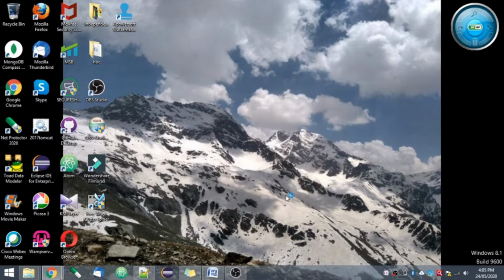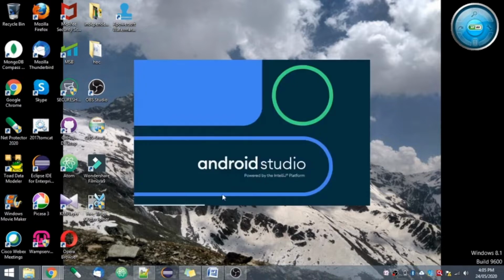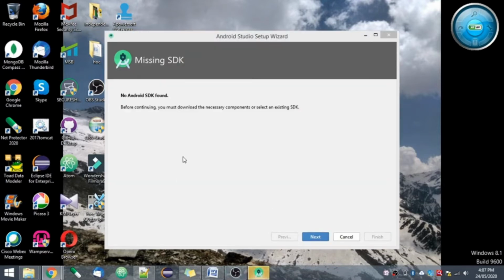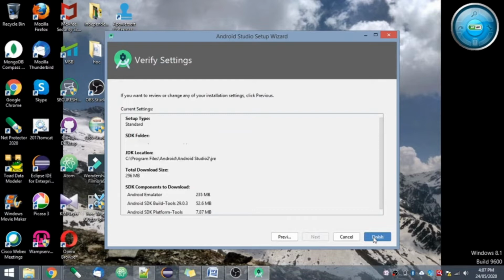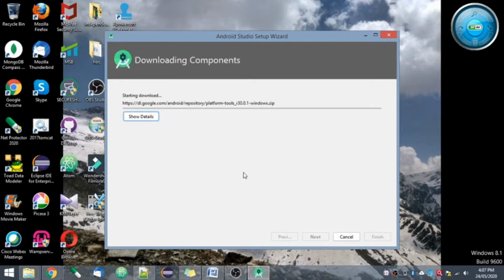Now once you finish, your Android Studio will launch. Now your Android Studio is launched. So once it initializes and loads all the libraries that it has extracted. Yeah, so it's completed, so you can click on next. Again click on next. You can click on finish, and it is downloading some platform tools that are required.